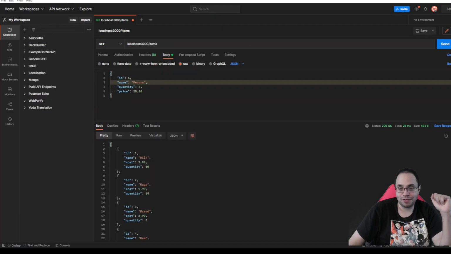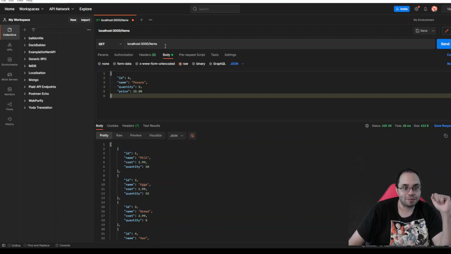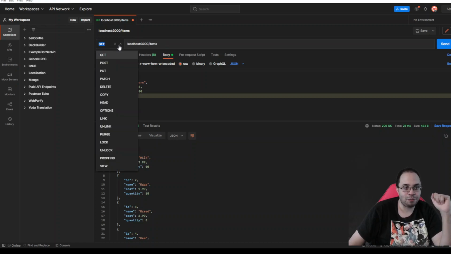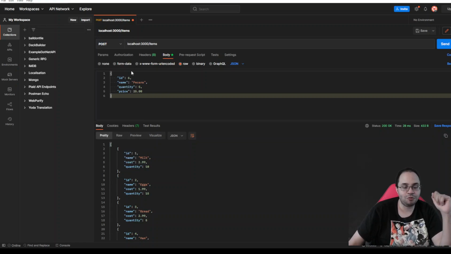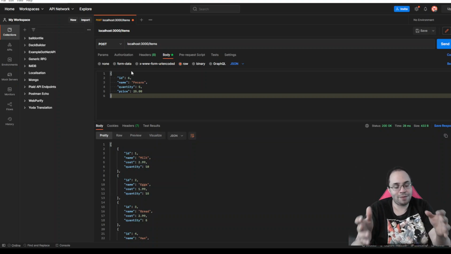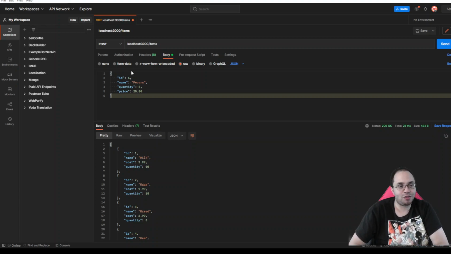All right, so I also found dark mode for Postman, which is great. So here is how we're going to make our request. We have localhost 3000 items, but instead of get, we're going to do post. Because we are sending information to the API. So the person who's using our API is sending us information. Remember, it's from their perspective, so they are posting information.